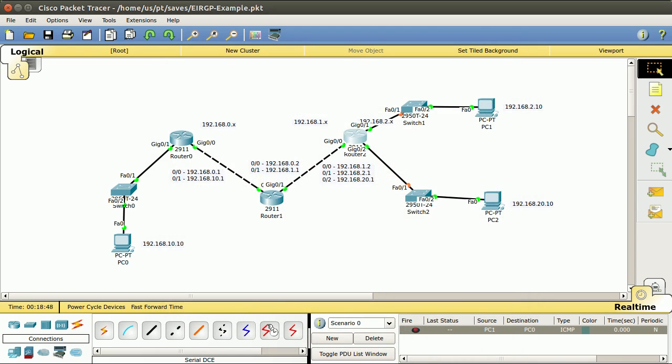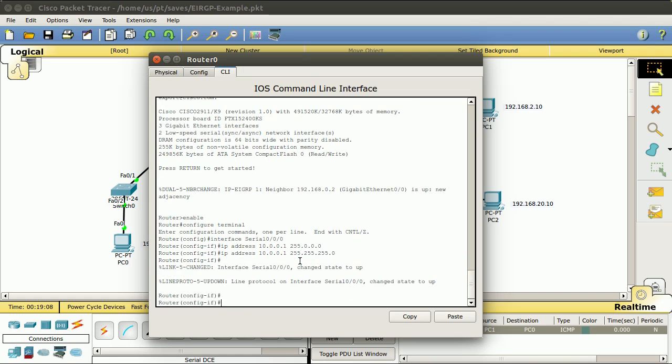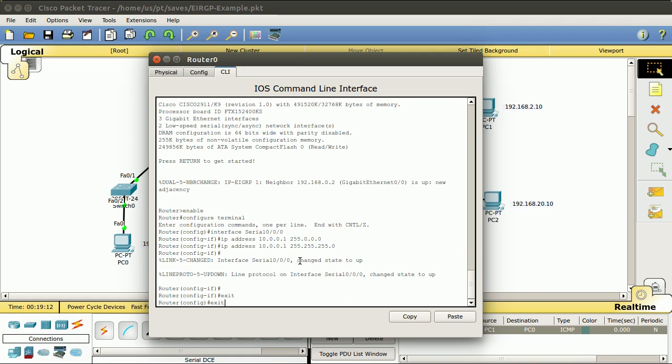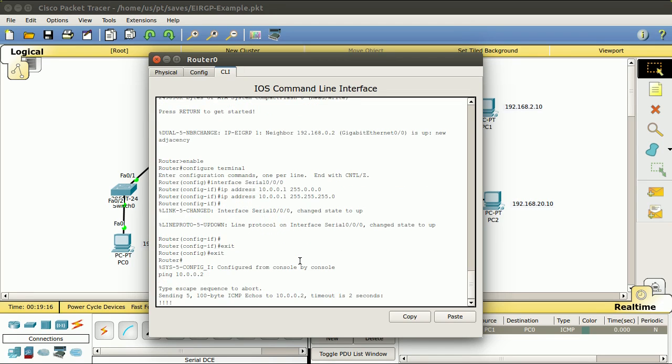Now we will connect these two from serial 0 to this serial 0. Now we can see the ports on the serial 0 came up. Now, going to the CLI, I can ping 10.0.0.2, which is its neighbor.